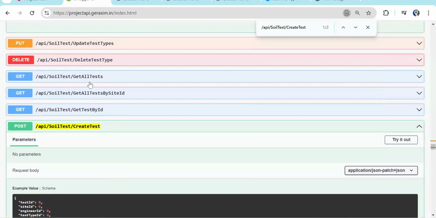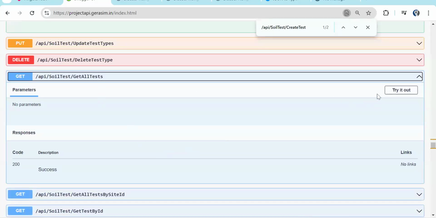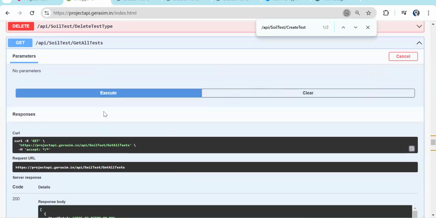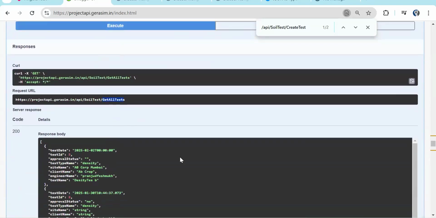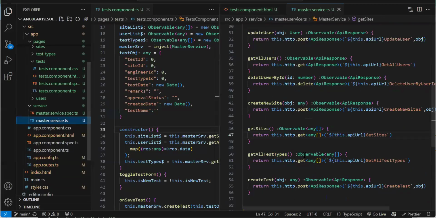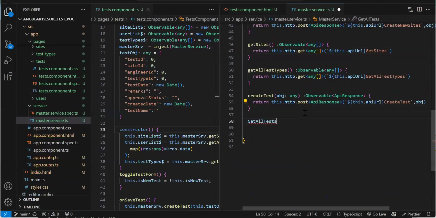Fine. So get all test first, because this is a form which we are going to open for a particular site also. Okay, let's complete the basic thing first. So get all test. This API we will use to integrate over there. So let's make the API call. Again, we need to go to the service. I will just copy this. Get all test. The tests created, that we will get by this API call.